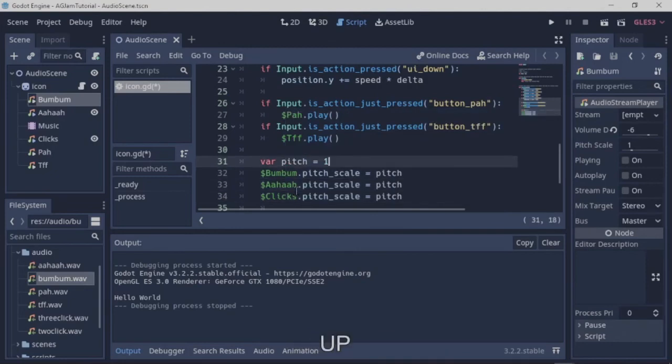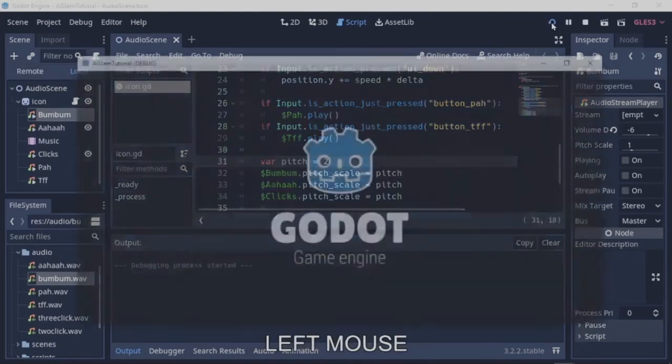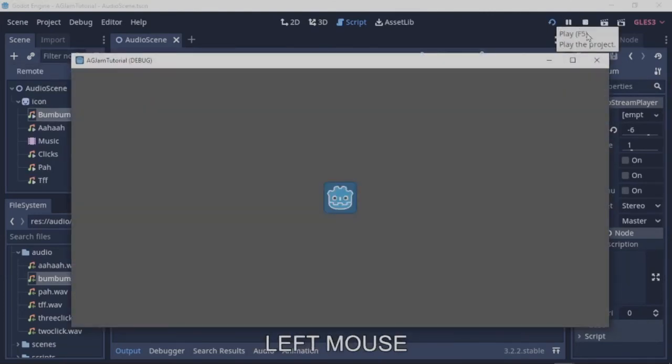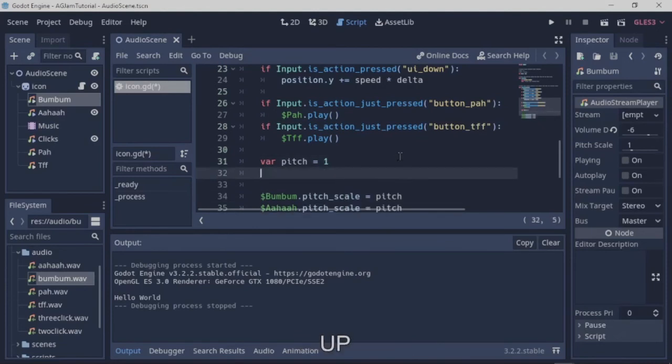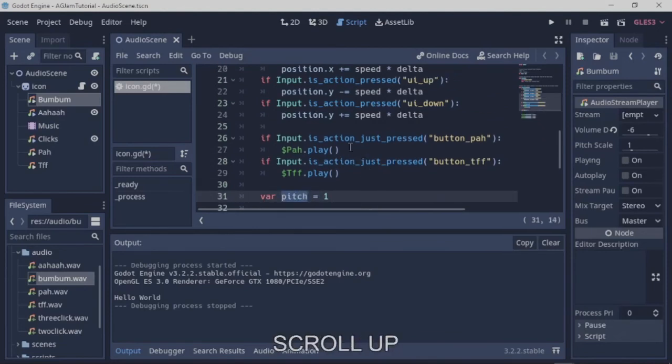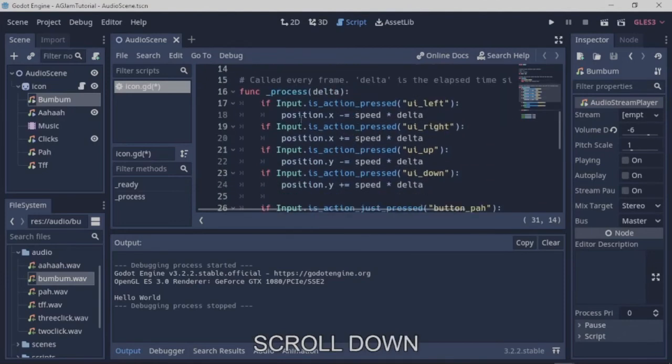Okay, now at the moment that's going to do nothing, right? Because we're setting them all to 1. If I did change this to 2, save this and run it, then all of those sounds are playing at 2 speed. So somewhere in between declaring this variable and using it to set the pitch scale of all of our stream players, let's set the value of that pitch based on our position.y.